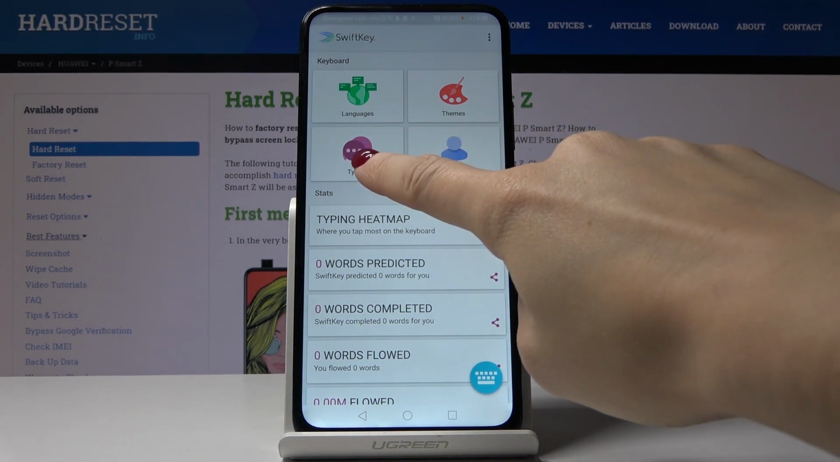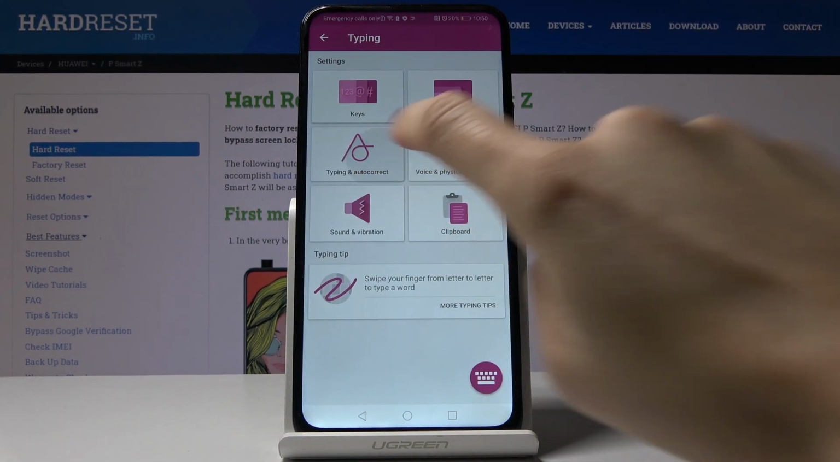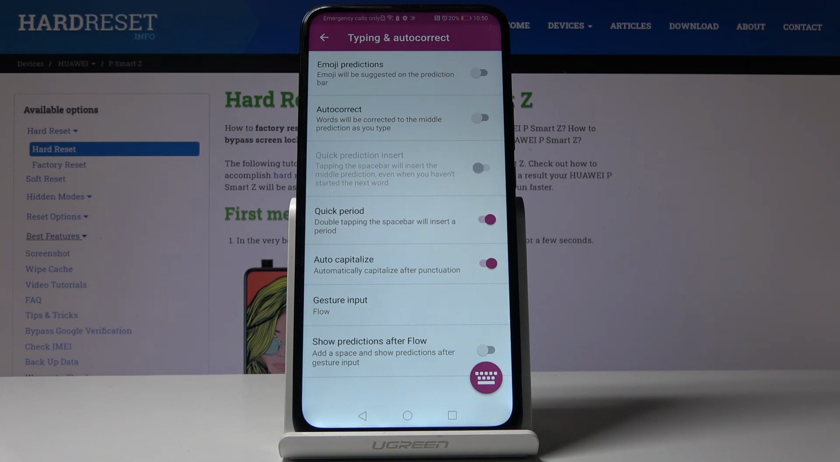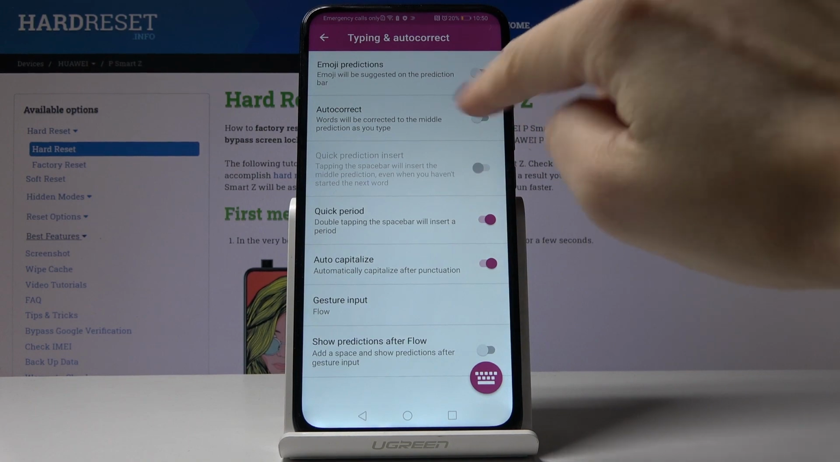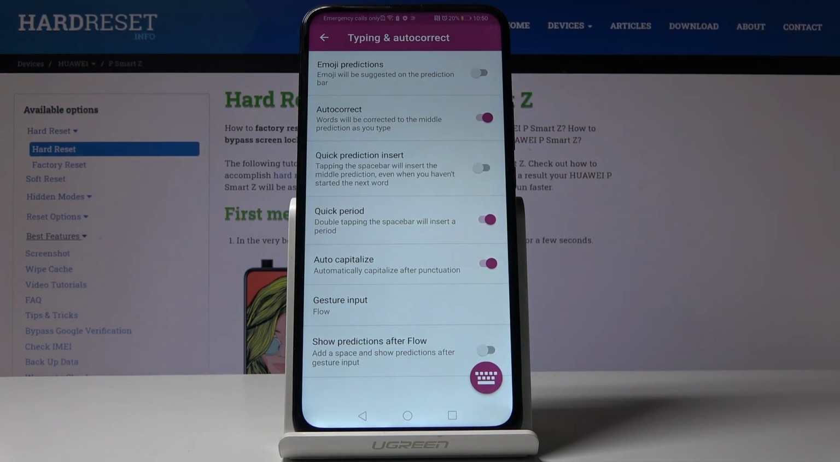Then go to Typing and select Typing and Autocorrect. And actually all you have to do to activate Autocorrection is to tap on this switcher right next to Autocorrect. And from now on, words will be corrected to the middle prediction as you type.